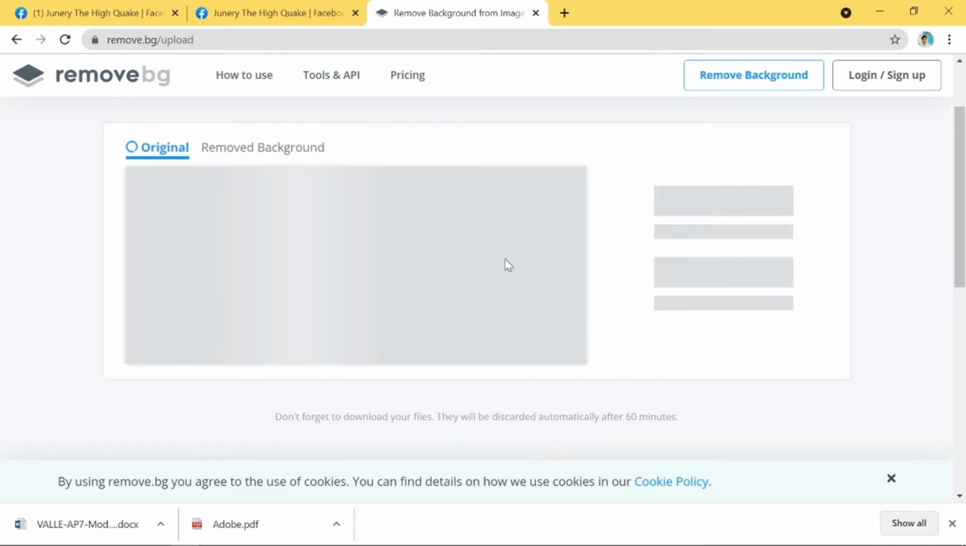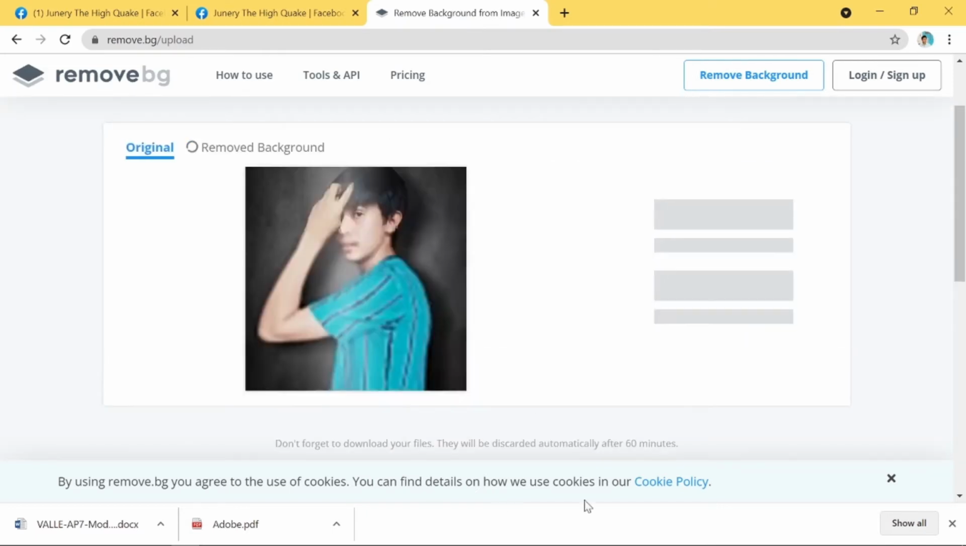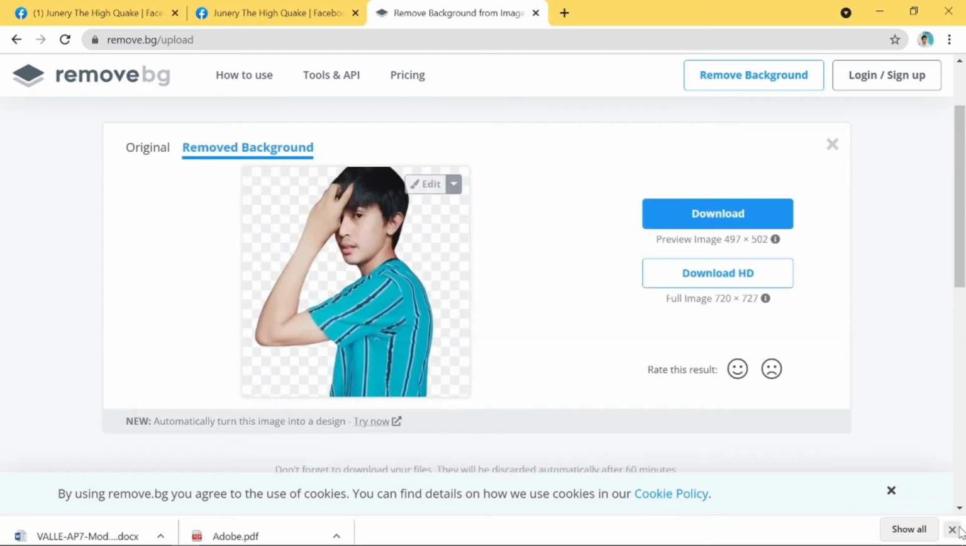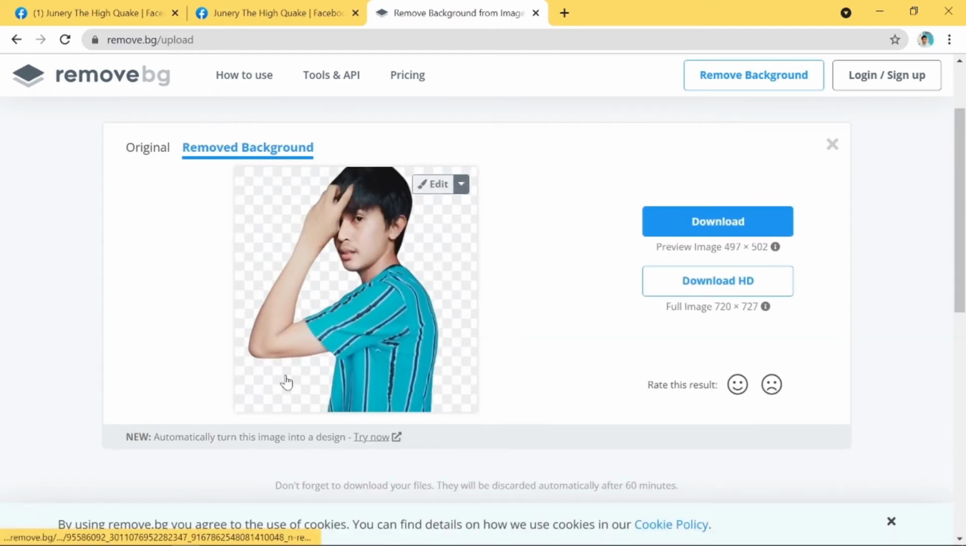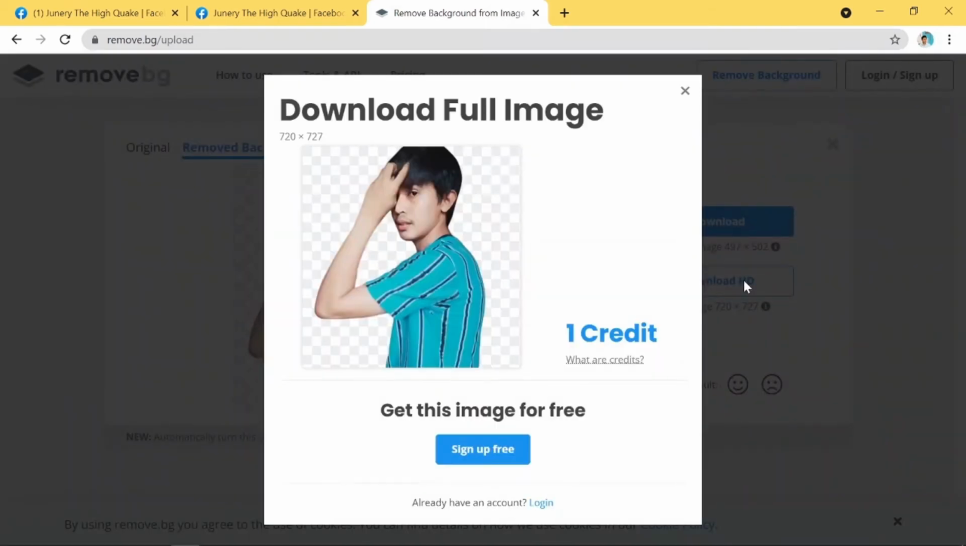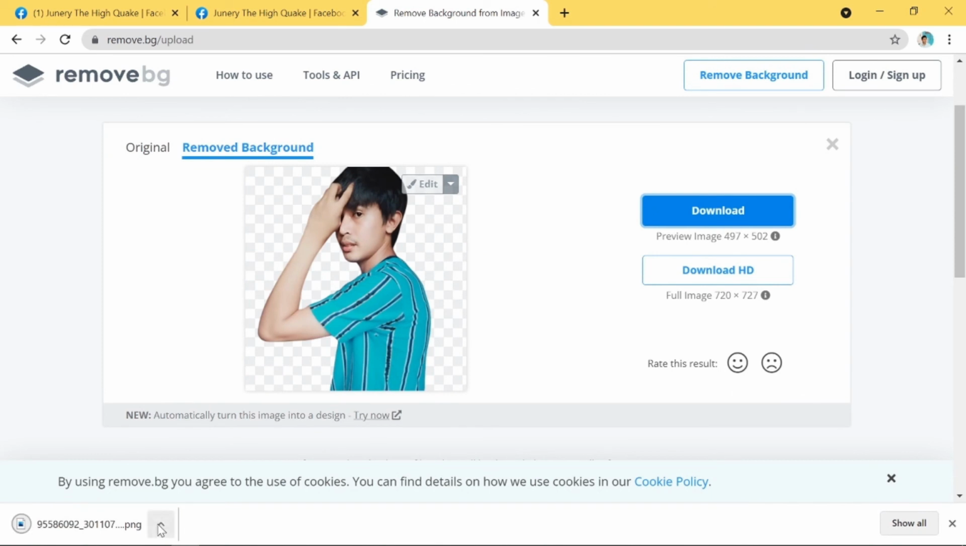And there you have it. You can have the download or download HD. But when you choose download HD, you need to sign up for free. But if you want to be fast, the download is already ready. You can already download your PNG file. And there you have it. You can have your PNG file without the background.